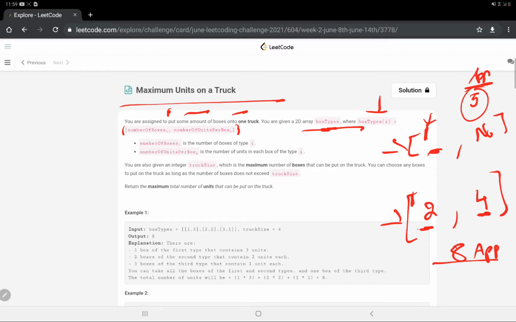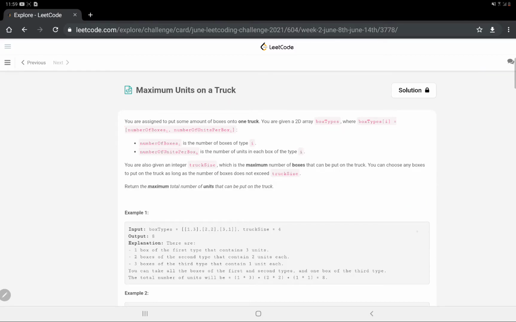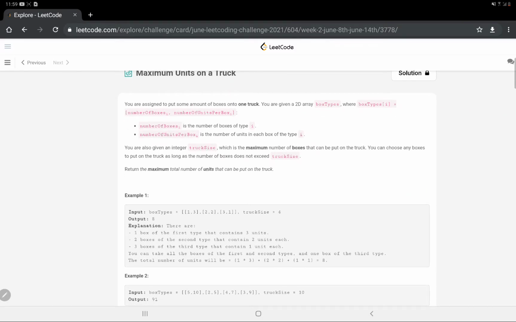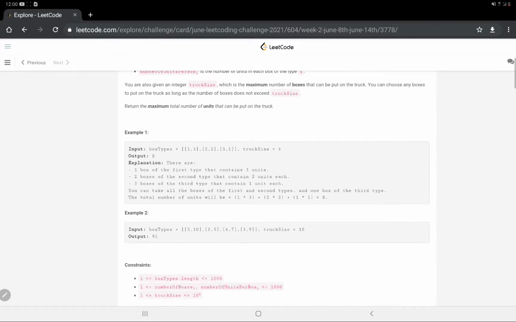Alright, and moving on to the question. Given a truck size, that is the maximum number of boxes that can be loaded into the truck, we have to return the maximum total number of units that can be put. Alright, so we'll discuss these examples in the approach only.